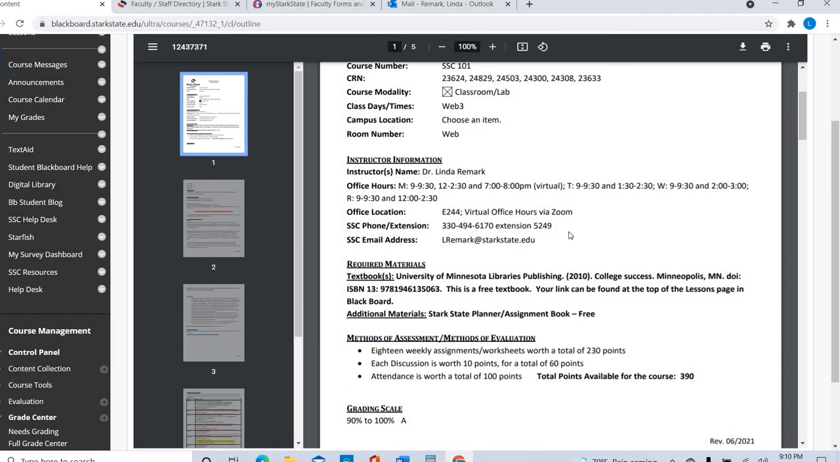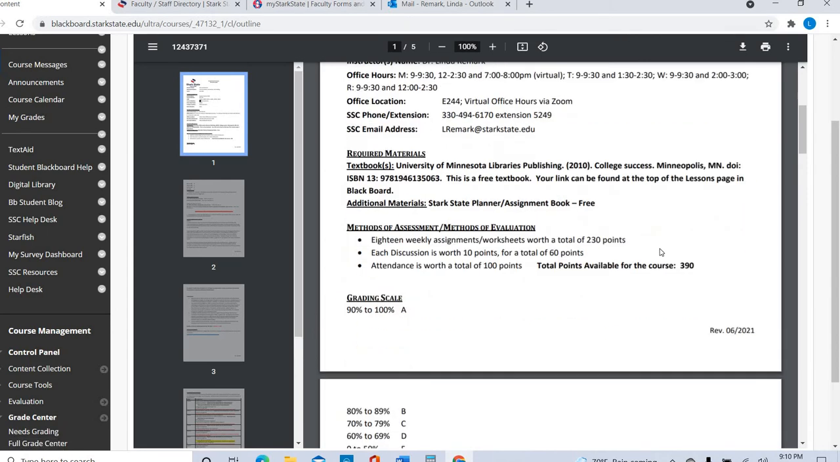Here's my extension on campus, 5249. Even if you call me over the weekend, it will send me an email saying I have a voicemail, so I can always check my voicemail over the weekend. And there is my email address. Your textbook for this course is free. There's nothing you have to do. It's already embedded in our Blackboard course. So that's awesome news. That's easily accessible and it's free.